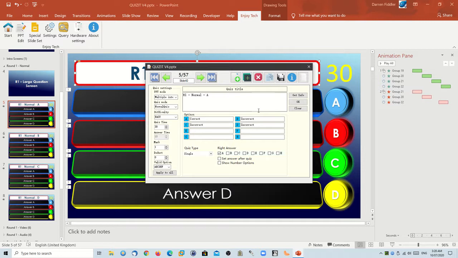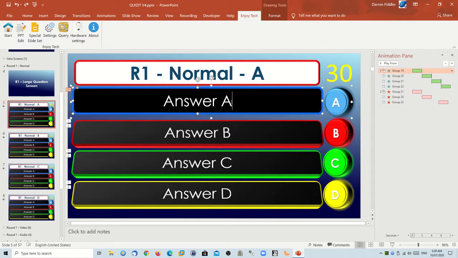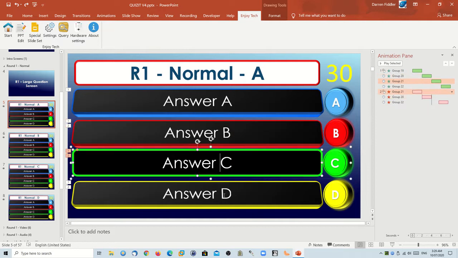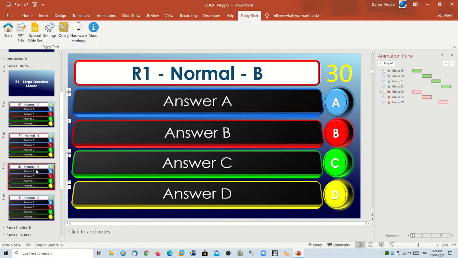If I bring this onto the screen, you can see it's already set for the correct answer there, so you do not have to do anything with this. All you have to do is edit the things here. You've got your question, you type it into that. And we know that the answer is A, so that'd be where you put your correct answer. Wrong answer, wrong answer, wrong answer. You can also do the same thing for B, for C, and for D.